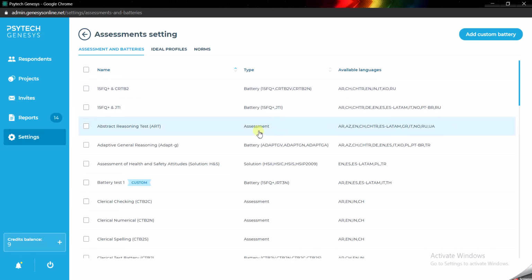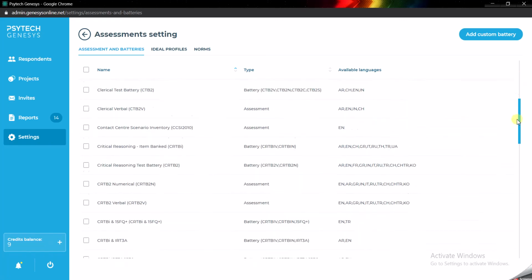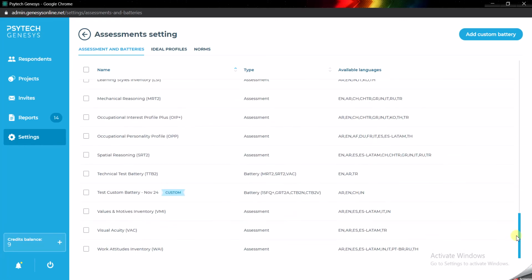This is a specific assessment, that's the abstract reasoning test, and these are the languages that it's available in. This is another battery that I have created that I called Battery Test 1 that includes 15 FQ+, IRT3, numerical, and these are the languages that it's available in. So this just gives you an idea of what's available to you on the system, and as you can see, you can scroll up and down to see all the different ones.